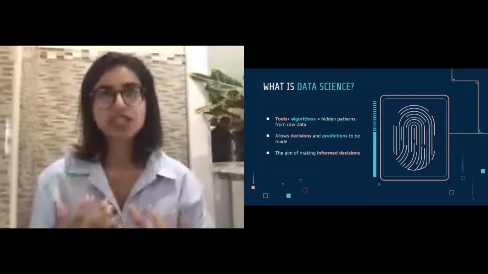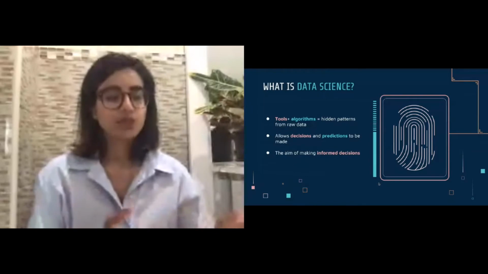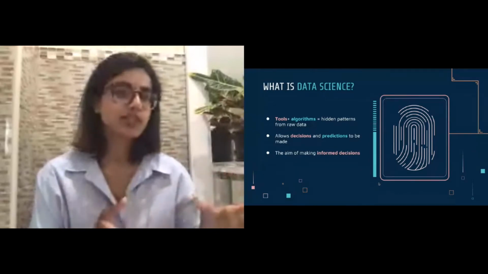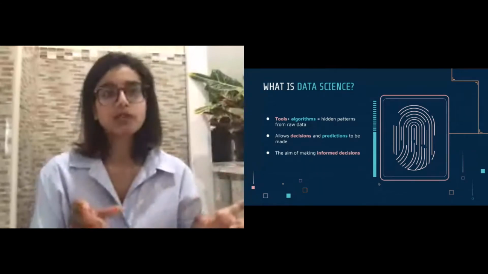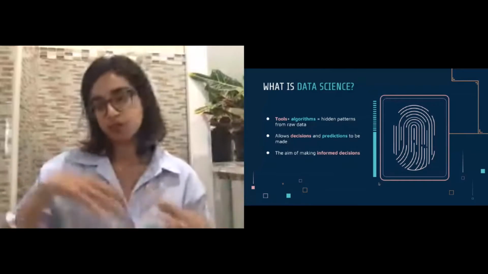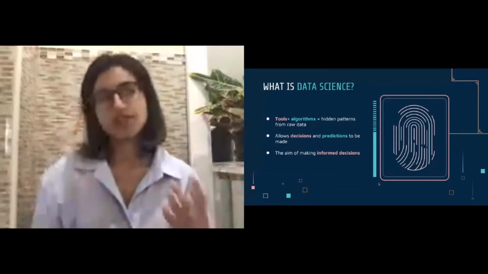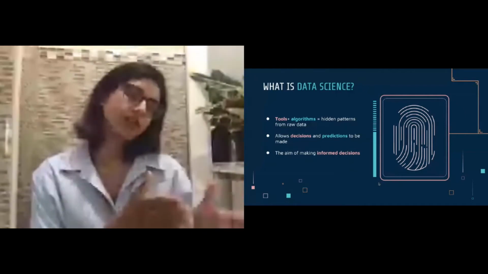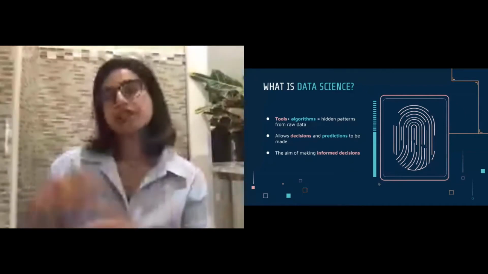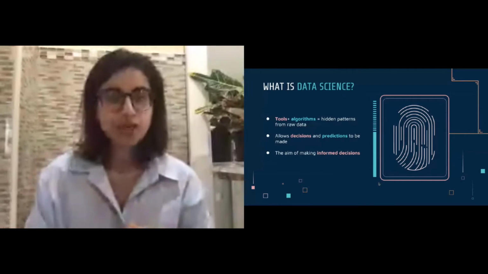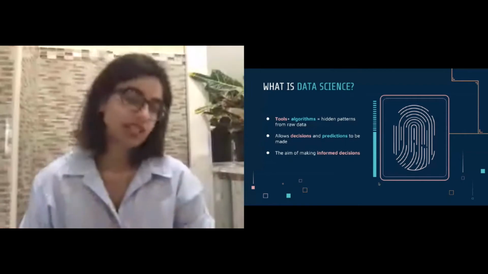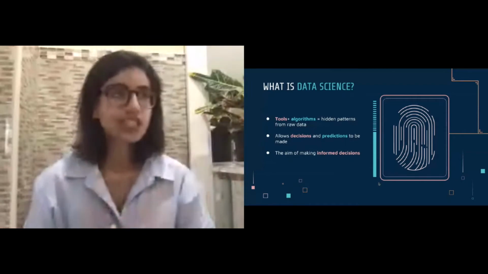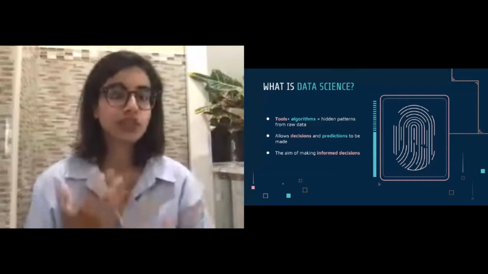What I mean by predictions is not that if you use a certain amount of configurations for the model, your business is going to boom in like 2 days. No, it's giving you some sort of guidelines. So if you use these kind of parameters, you should expect better sales, for example. And basically, the aim is making informed decisions. So data science is more of a forward-looking approach.